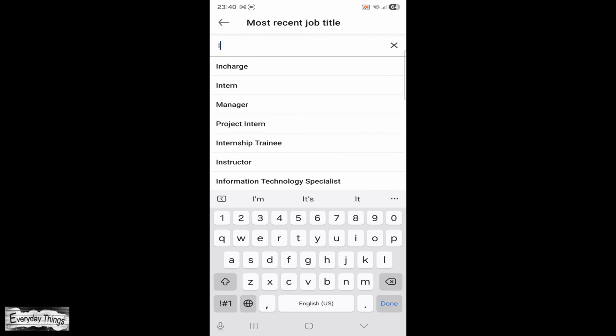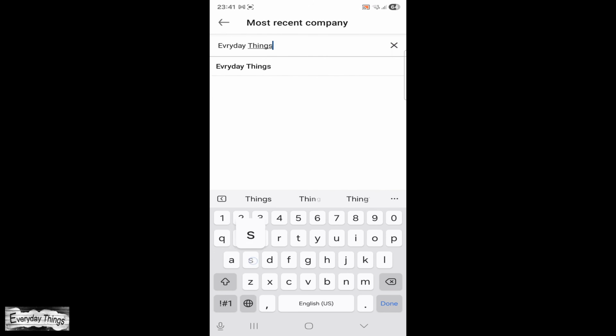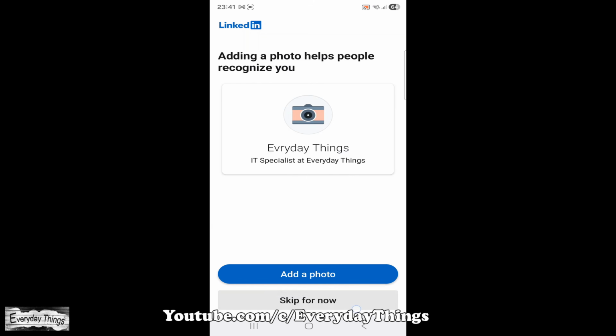After that, you need to fill in your most recent experience. You can start by selecting whether you are a student or not. Then, choose your country and location, and add your most recent job. After this, LinkedIn might ask you to select your most recent company.